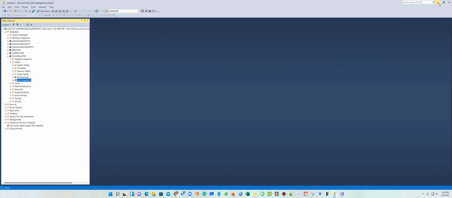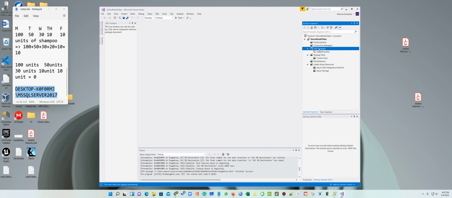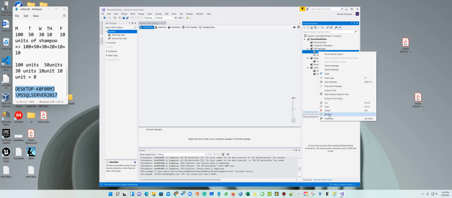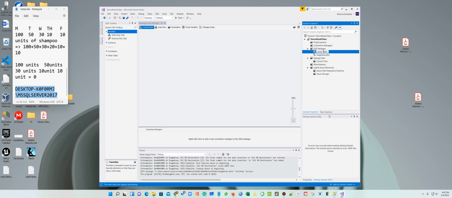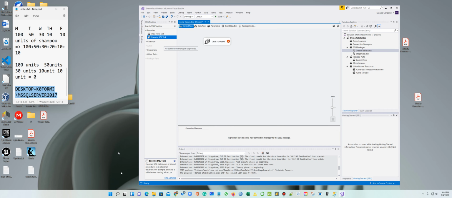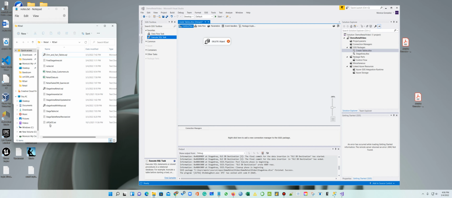So I'm gonna close here. Now we're gonna go to create a new package here, and we're gonna call this create tables. All right. So here we're gonna grab an execute task. We're gonna call this one delete object, right? So what we want to do is see if we can grab that data, and you should have it.